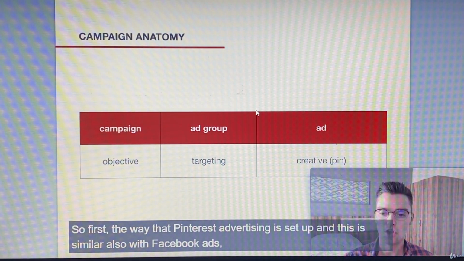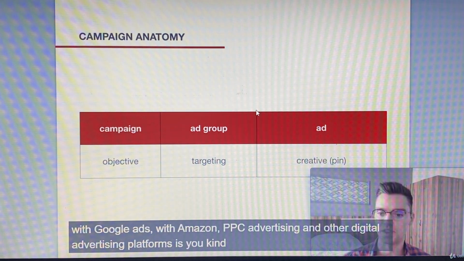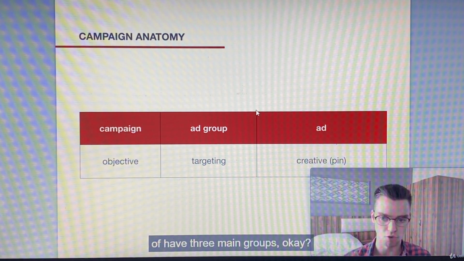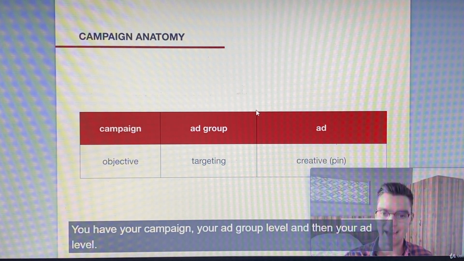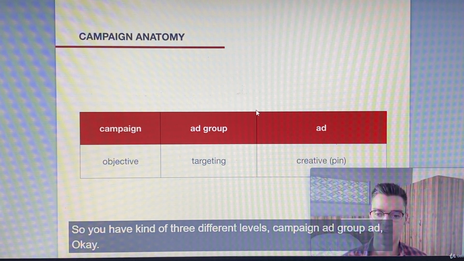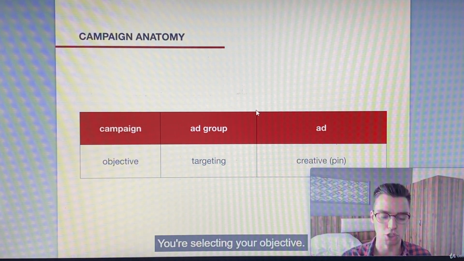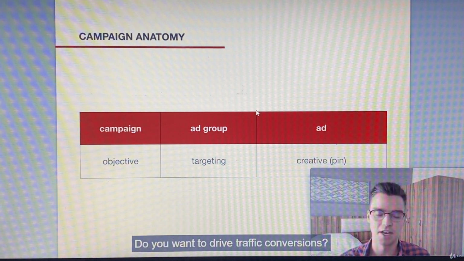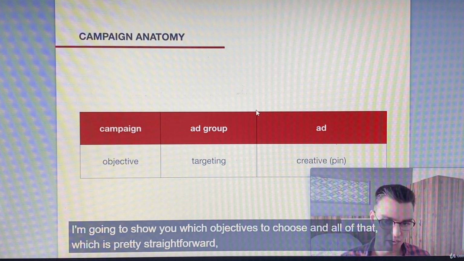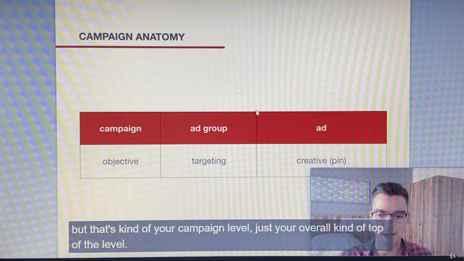So first, the way that Pinterest advertising is set up, and this is similar also with Facebook ads, Google ads, Amazon PPC advertising, and other digital advertising platforms, is you have three main groups, okay? You have your campaign, your ad group level, and then your ad level. Basically what these mean is, in your campaign, you're selecting your objective. Do you want to drive traffic, conversions? Do you want to get views, right? There are multiple different objectives. I'm going to show you which objectives to choose, which is pretty straightforward, but that's your campaign level, just your overall top level.